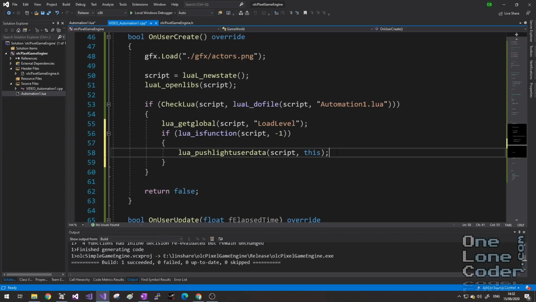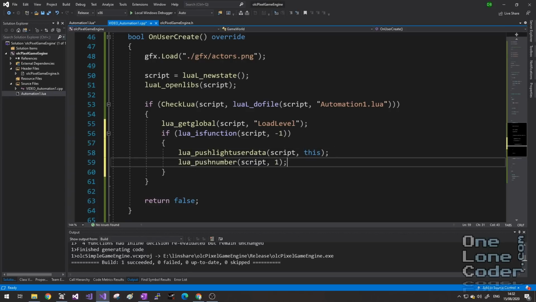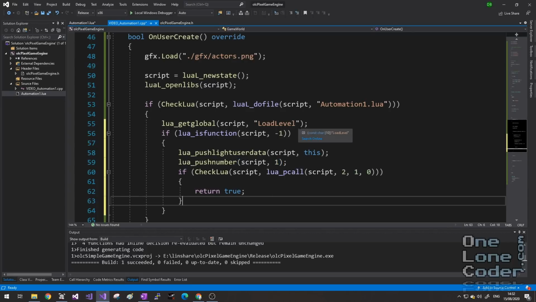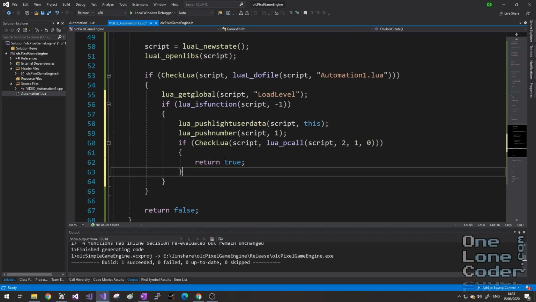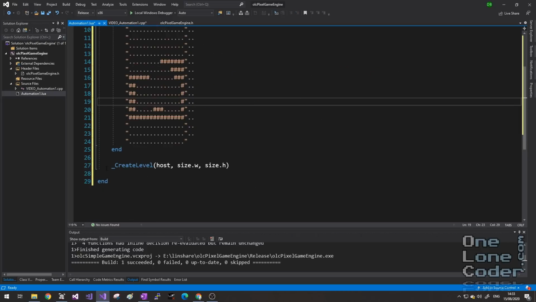The second argument of our loadLevel function was the level identifier itself, and for this video there's only going to be the one level, and it's going to exist at index 1. We'll call the loadLevel function using the Lua pcall function, and if all's well, that'll return true, successfully finishing onUserCreate for us. If we had syntax errors in our Lua script, they would have been caught by these check Lua functions and displayed in the console. Our Lua script is going to call this createLevel function as part of the host's API.